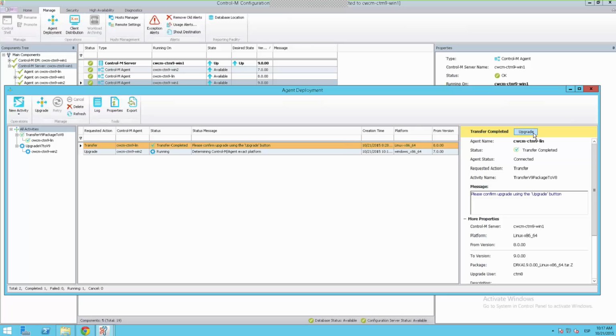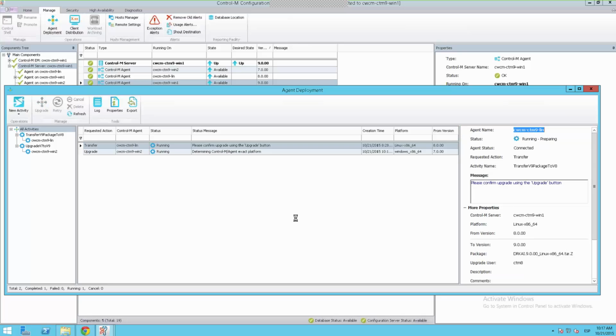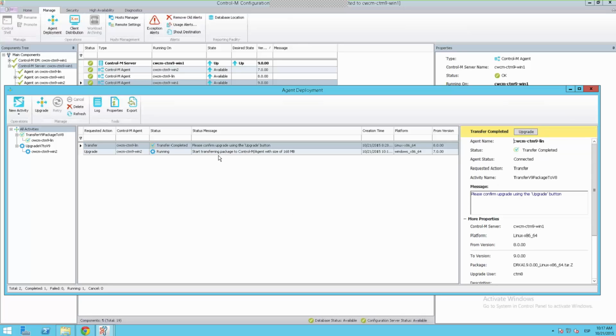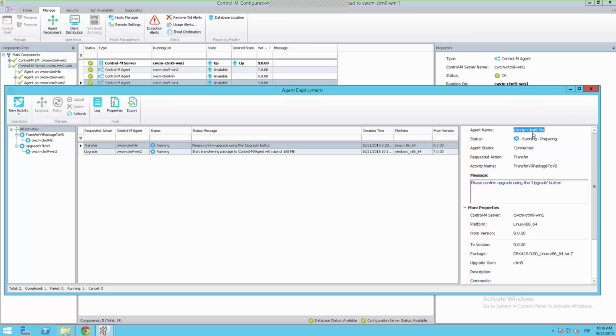So I'm going to click now on the Upgrade button to upgrade this agent. Okay, I need to confirm. So I click again, and now it's running.